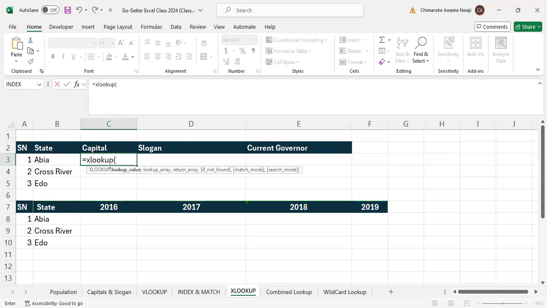Now, only those that have the 2021 Excel version or Microsoft 365 can see the XLOOKUP. But if you are using Excel on the web, you can also use the XLOOKUP. So now, XLOOKUP, look at the value I am looking for.